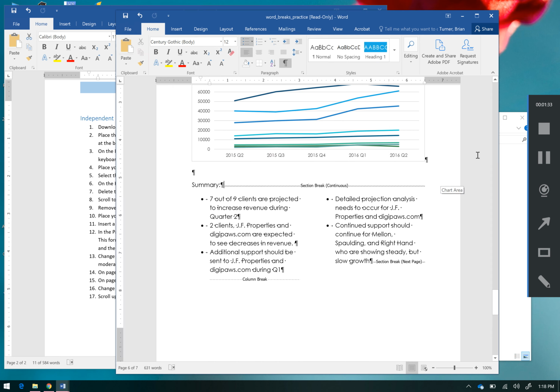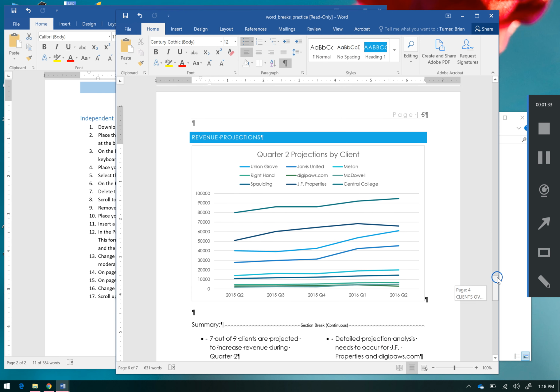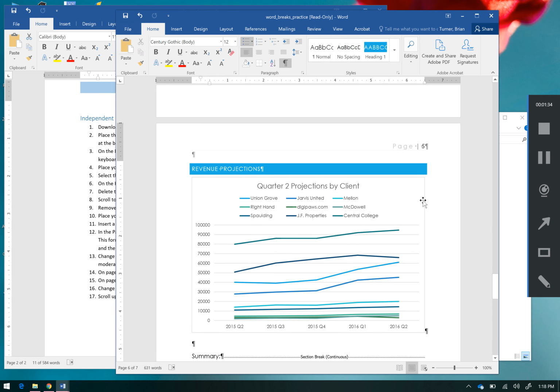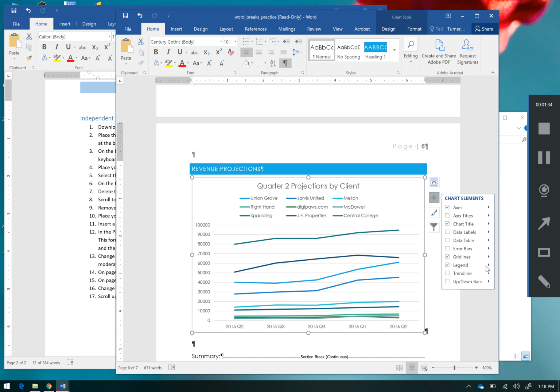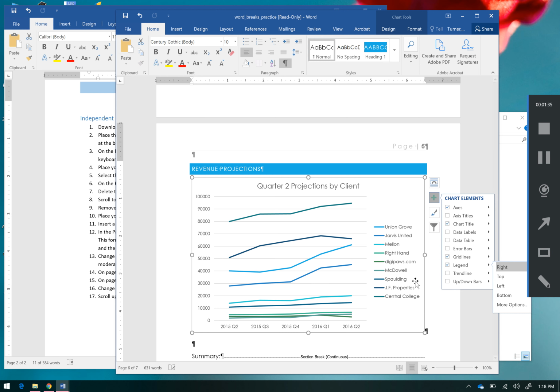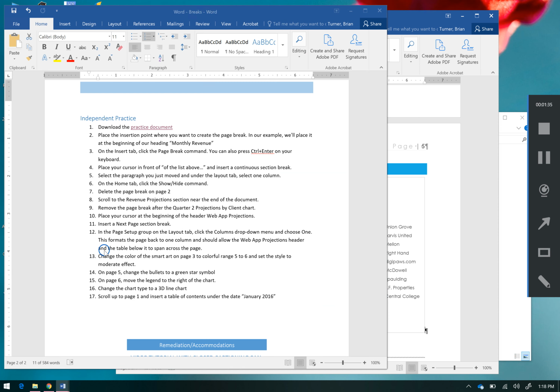But it wants it on the right. I knew that. I was just testing you. I was making sure that you guys were actually paying attention. So I'm going to hover over the arrow in legend, then click it, and then say right. There we go. That's where it wants the legend.